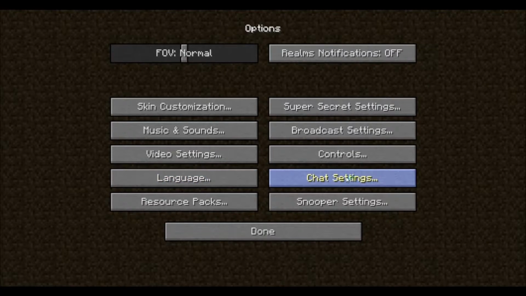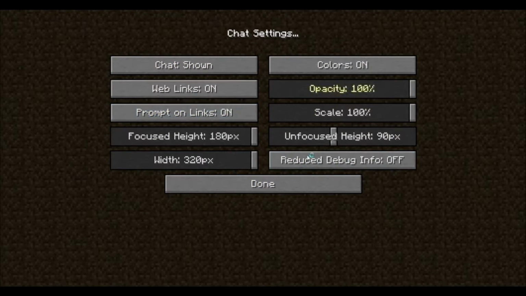Okay, chat settings is basically how the chat looks. So you can see the height, the width, and then the web links, so you can have clickable web links, and to see if the chat is there.